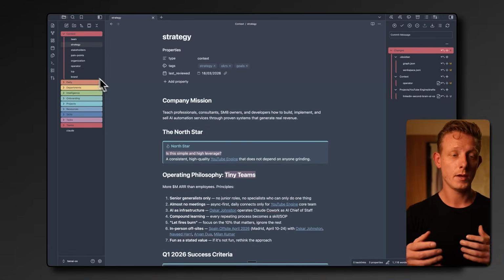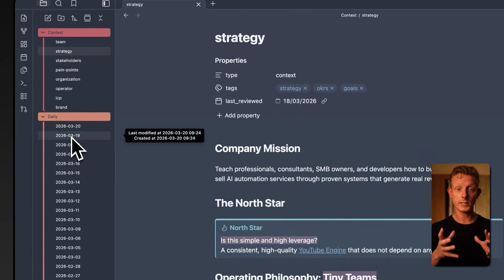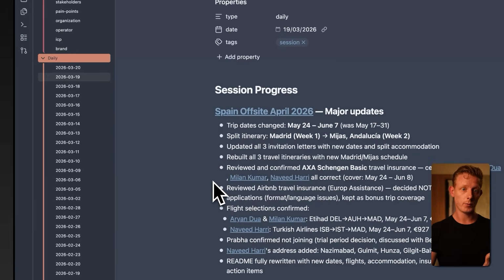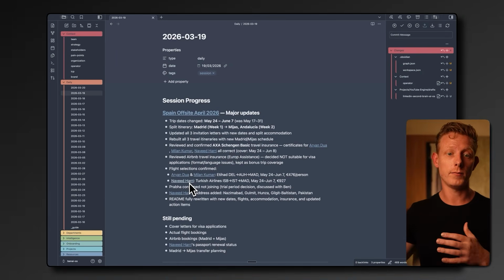Second, we have daily, and this is basically where your AI agent logs everything that happened each day across your sessions, maybe across your meetings. And this is probably the most important one because it gives your AI agent that continuity between conversations.